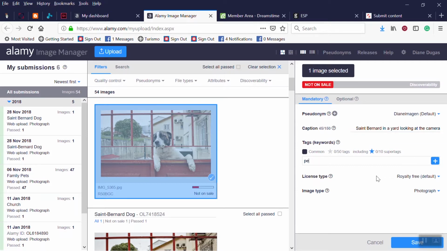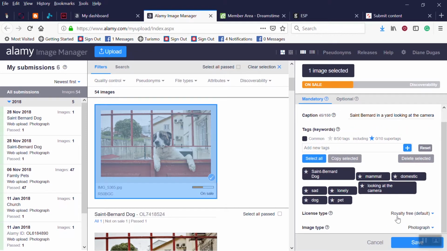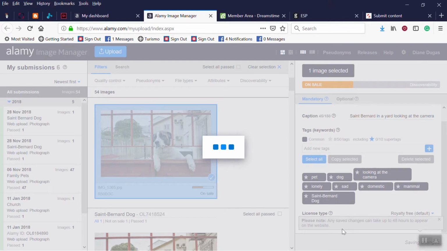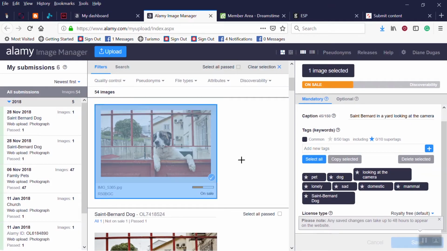Tag. I'll put pet, dog, looking at the camera, mammal. Okay, that's what I get. The license type, that's royalty free. And I put save. And now that image is on sale. That was it for LME.